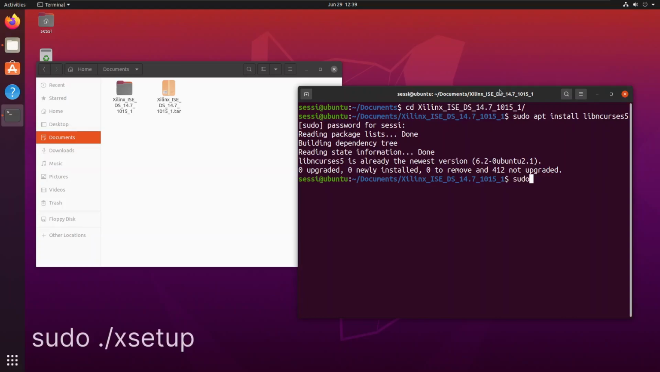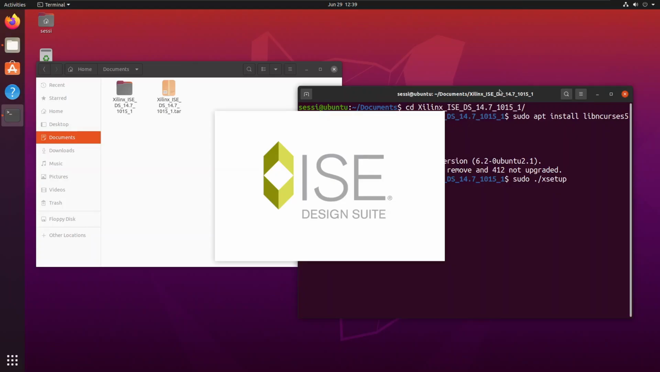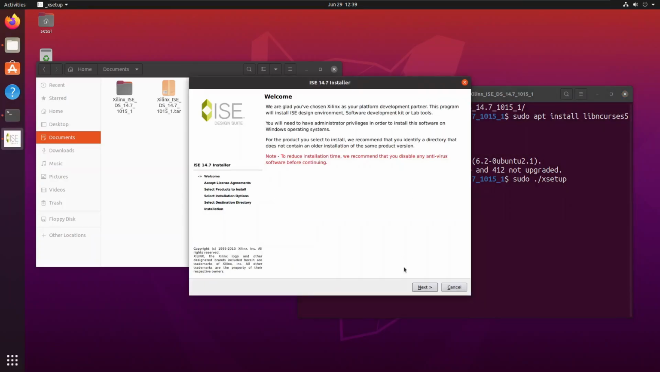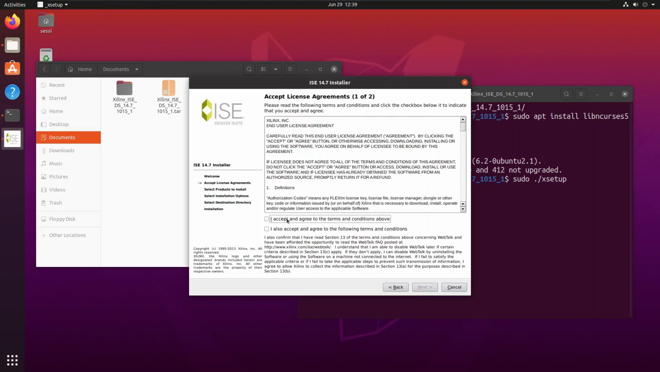Then now you do sudo ./xsetup, then hit enter. It should open a window for you. Then you click on next, accept all the terms and conditions.